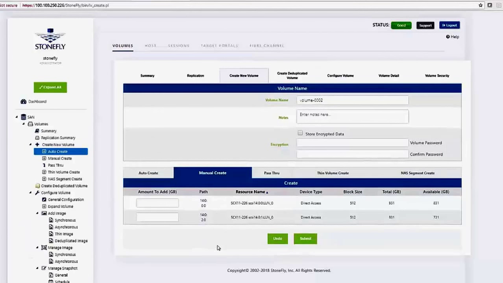The reason that you would use manual create is maybe you have different speed resources, like you have HDDs and you have SSDs. You might want a particular volume to run on the faster drives versus the slower drives, such as a database. You may want it to run on an SSD. In that case, you would select the faster drives to create your volume on. So that's the manual create.